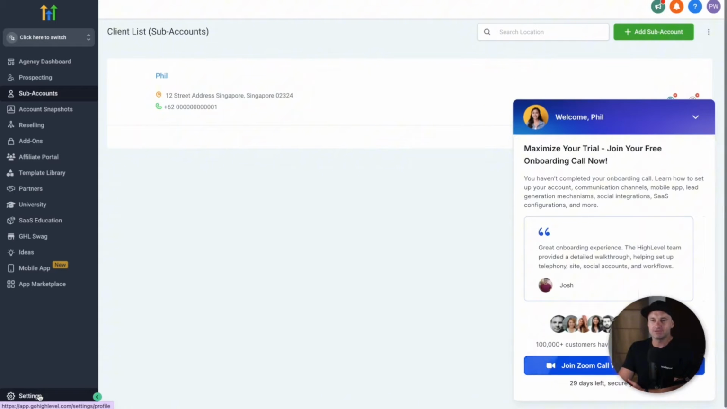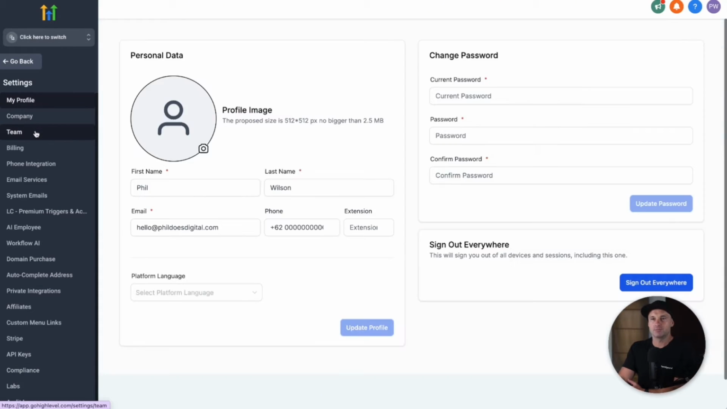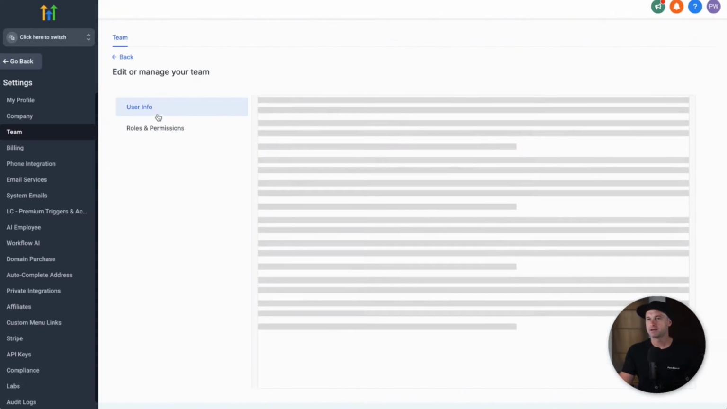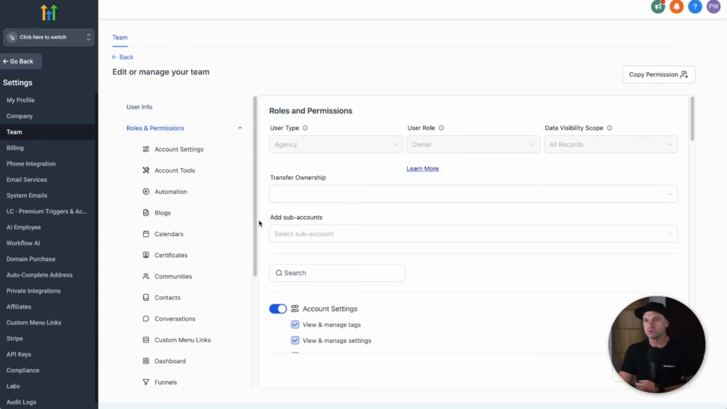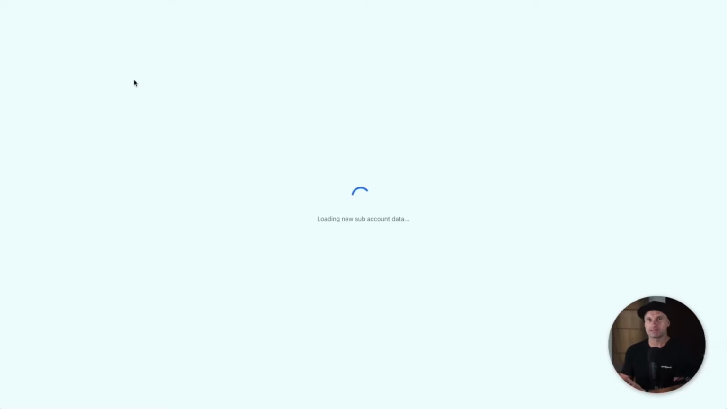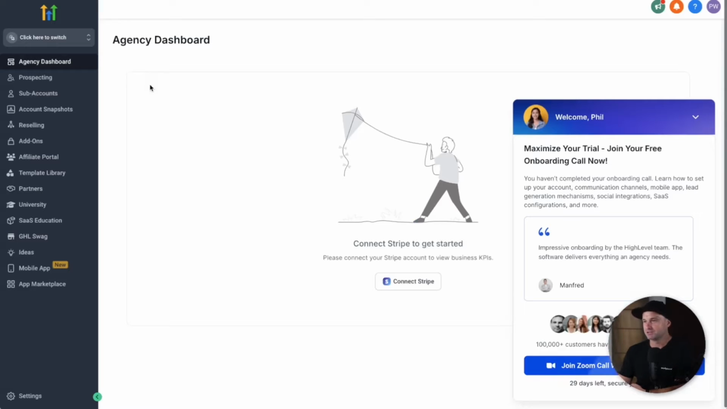But what you want to do is come down to settings, okay, and then come to team. And honestly, if you don't do this, it's just a headache down the track. Once you've got your account that you've just signed up with, go ahead on the action on the right, click on edit. Come to roles and permissions, and then click on add sub accounts and choose your new business that you have. Click on save, and now this is just going to make life so much easier inside of your backend. So now we just click on back at the top left, click here to switch, and then come back to your business. All right, you might not know what it does right now, but later on, it's just going to be a game changer for you.